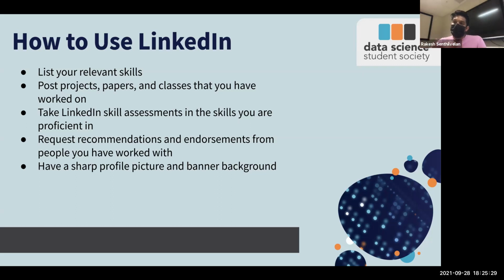And then I have a headshot of myself in a suit for my profile picture. And that's something I want to improve on. So definitely have a good, sharp profile picture because you can really set a good first impression when people see that.